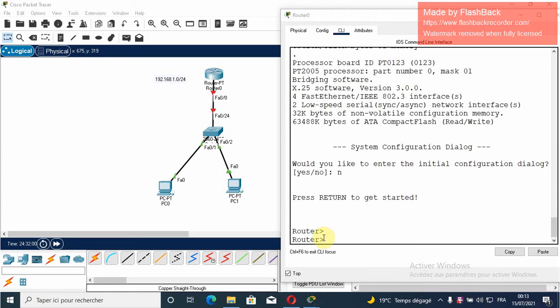So in this video we're gonna configure the SSH. SSH stands for Secure Shell, and it's a very secure way to connect remotely and configure your network devices. Just so you guys know, there's SSH and Telnet. But the problem with the Telnet protocol is that it's not secure, it's not encrypted. That's what you should know.